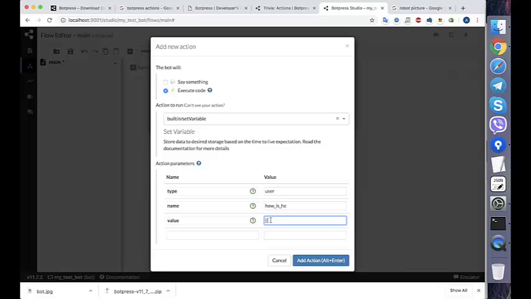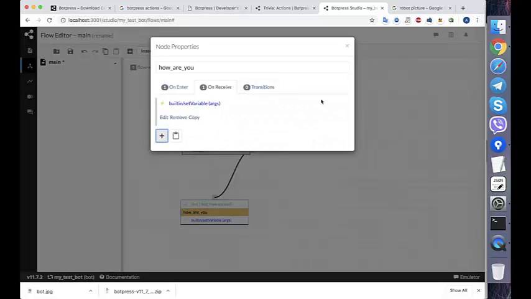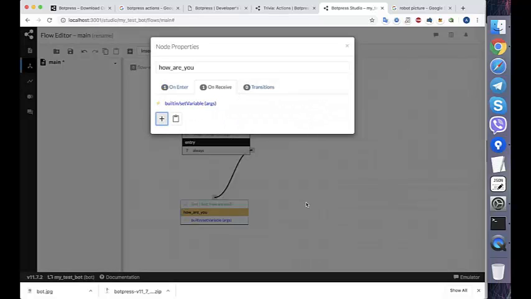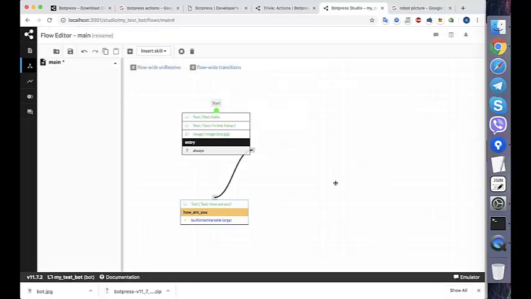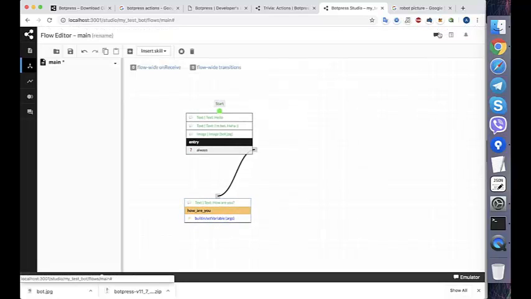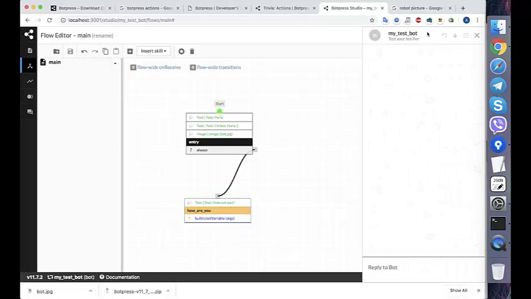So you should know some built-in variables that exist within Botpress. I know them. So for example, I can use event payload text here. It means that the text of the last user message will be set in this how is he variable. Okay, I add this section, and now I can save the flow and try it in the conversation window here.